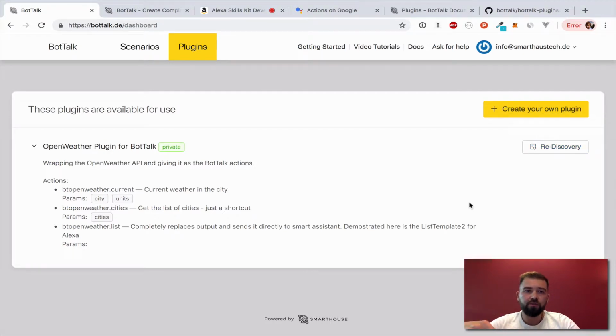It will restart the process. It will put the new parameters right here, add the new actions and so on. So pretty straightforward. And now you are actually able to use your whole plugin right here. You can use these btopenweather.current, cities and list in BotTalk, and BotTalk will know what you're talking about in your scenarios.